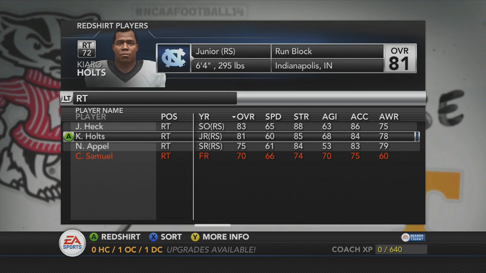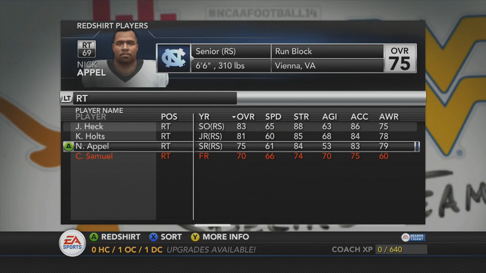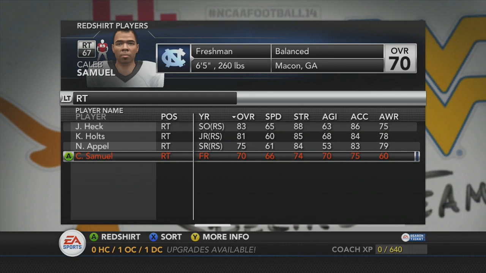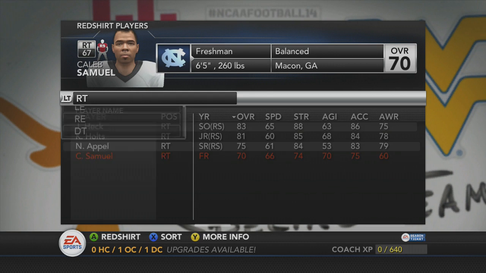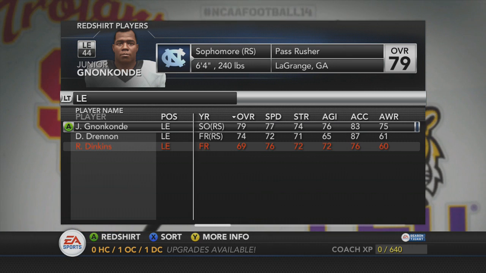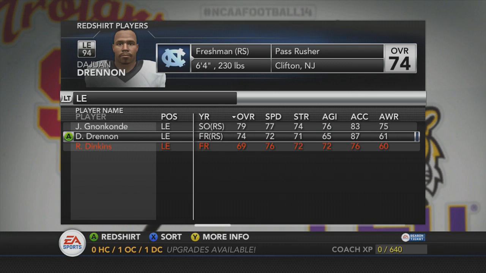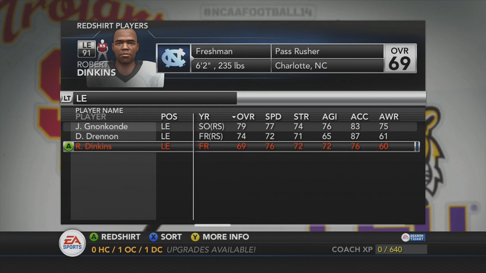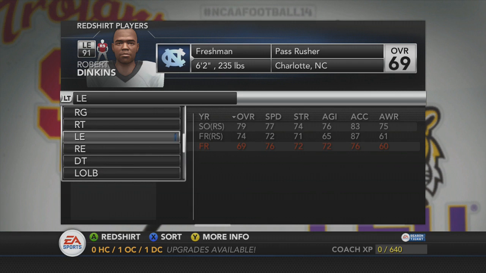We have 3 right tackles. One of them's getting redshirted. Caleb Samuel, the freshman, also looks to get some playing time throughout his career. Moving on to the defensive side of the football, defensive end, junior non-Conde. I have to learn that one. Non-Conde, I would say, is going to get the start there. DeJuan Drennan, freshman. Then the redshirt freshman Robert Dinkins, he's getting the redshirt put on this year.